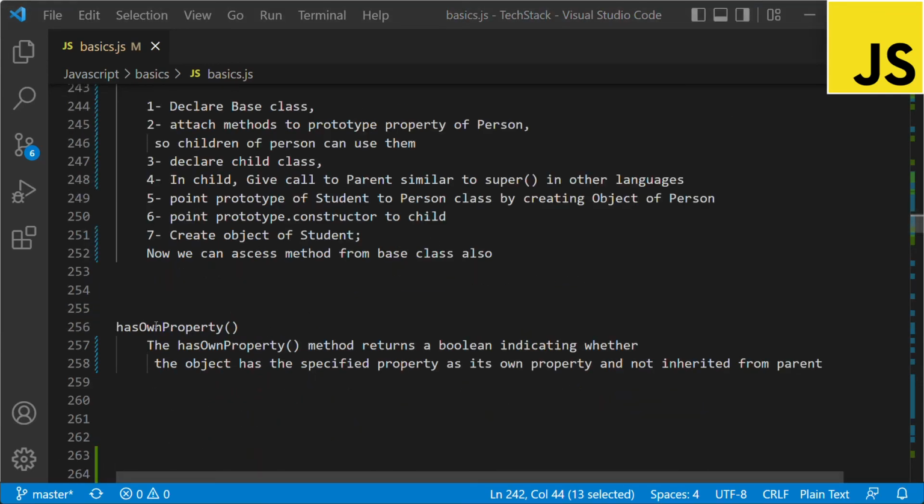Okay, then the next is the hasOwnProperty method. The hasOwnProperty method returns a boolean indicating whether the object has the specified property as its own data property and not inherited from a parent. So it will return true if the property is its own, and it will return false if it is not its own property and is inherited from the parent.